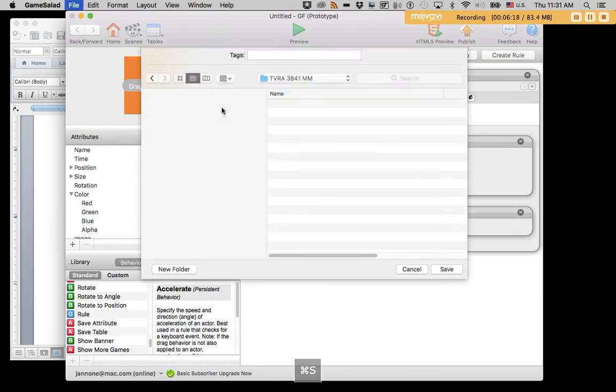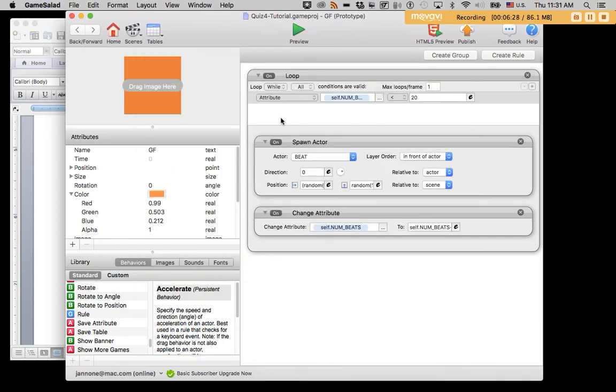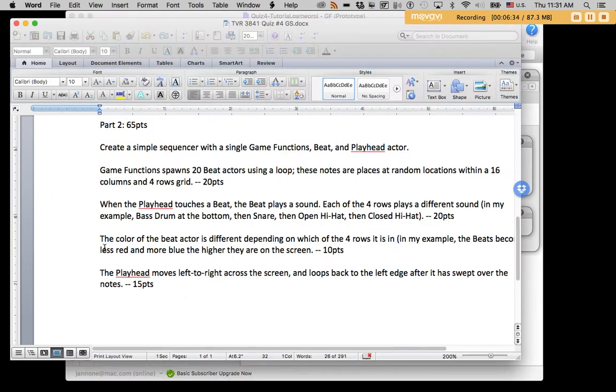And as always, you want to save your work in progress as you go, because even for me, computer programs hang, you lose your work, and that's very frustrating. So when the playhead touches a beat, the beat plays a sound. Each of the 4 rows plays a different sound.